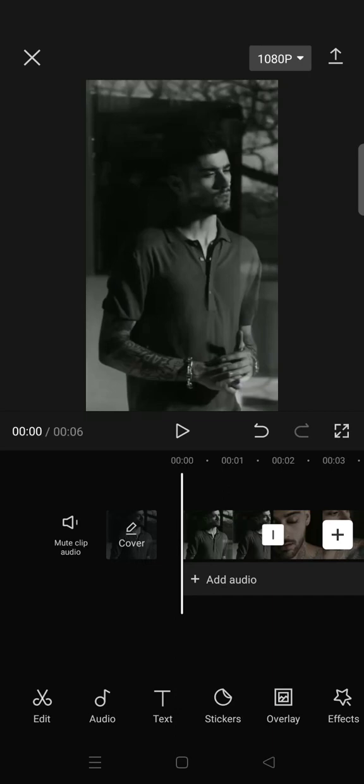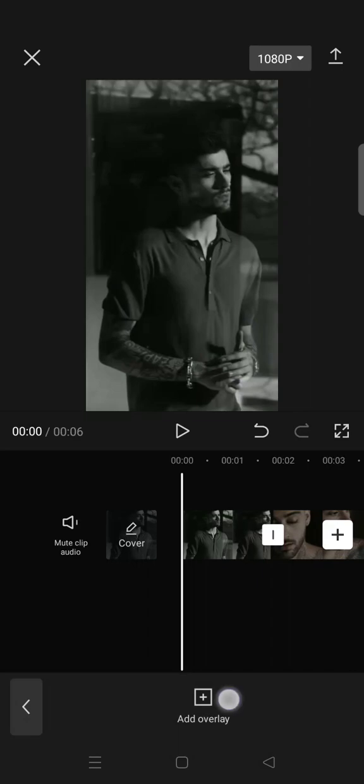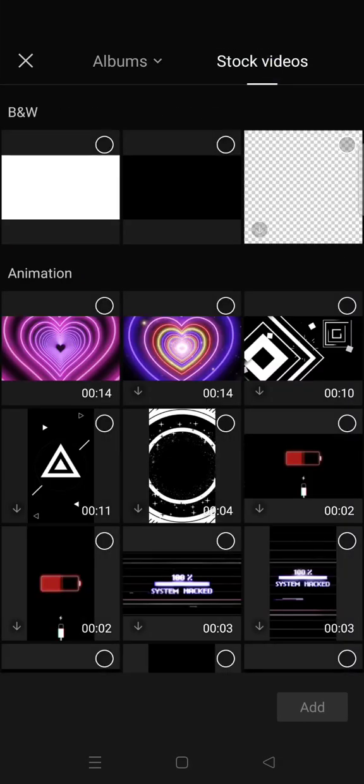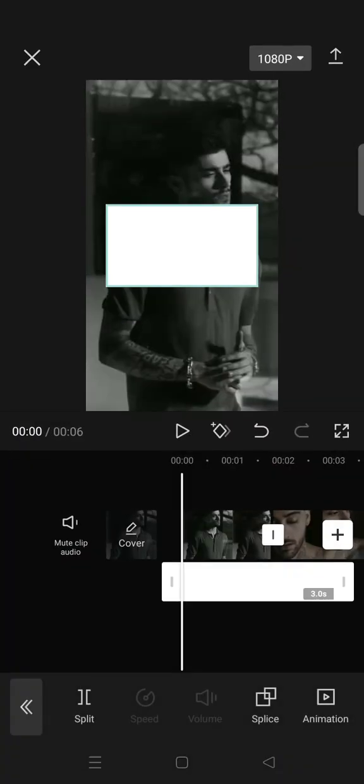In this video, I'm going to show you how to make After Effects like flash in CapCut. So here what you need to do is open your edit and then click on overlay and select the white overlay from the stock videos. And then after that, fit the size.